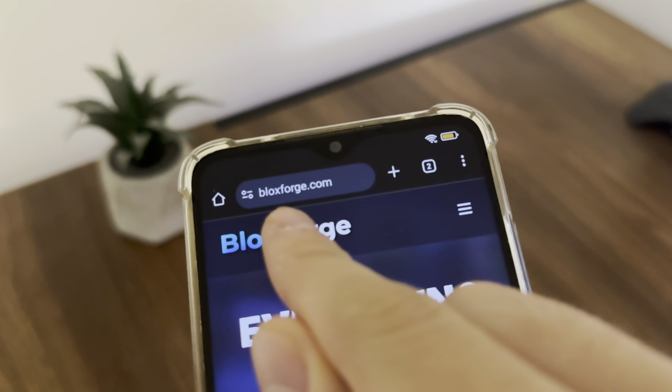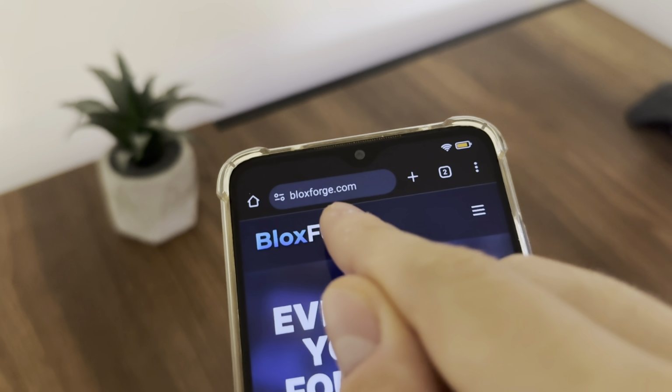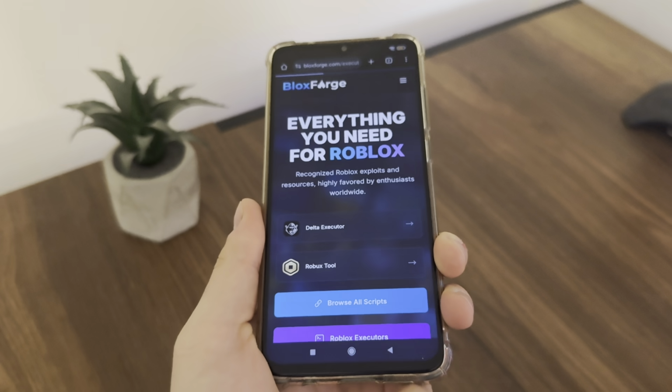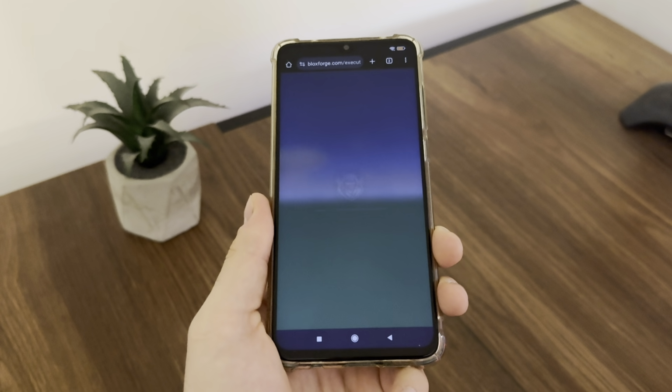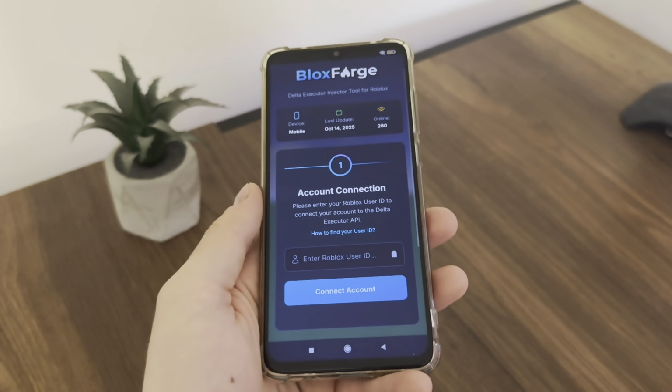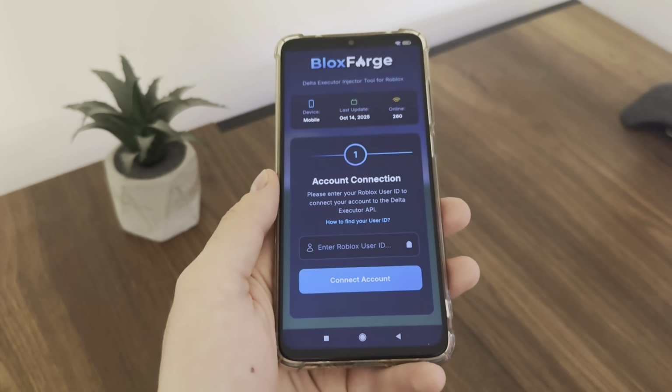So for a start, let's go to Google or any browser you have. Navigate to this website, it's called bloxforge.com. You will find it easily, guys. Click on Delta Executor and then it will load up like this. So there we go. Now we will have to enter our Roblox user ID.